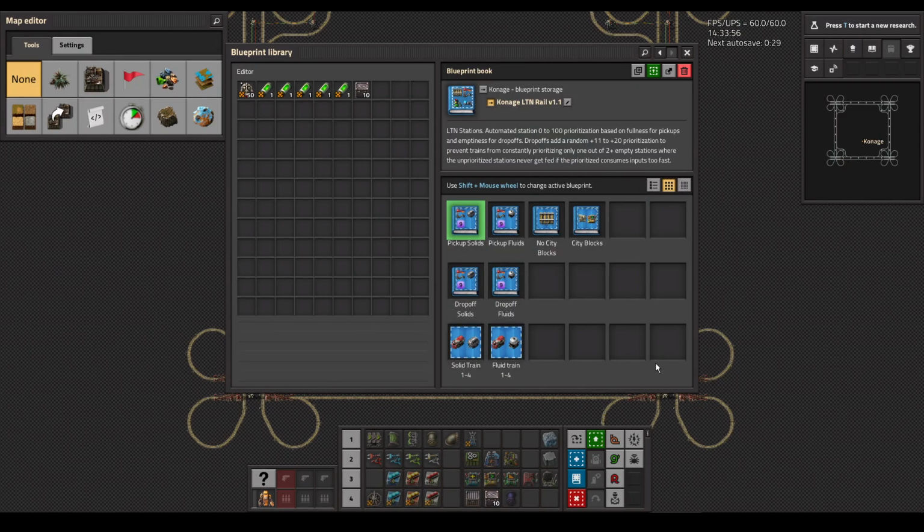As promised, I will show you how to use my LTN rail system. First, I'm going to talk about how to use the blueprint book. Then I will explain how it works. And at the end, I will show you how you can create your own stations if you don't like my one locomotive, 4 wagon trains, or whatever else you want to change.